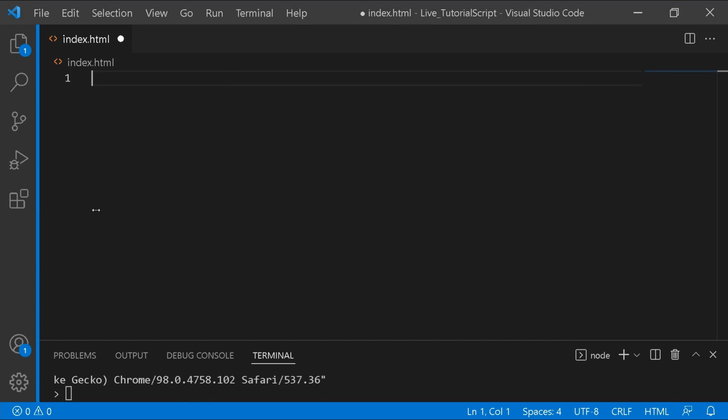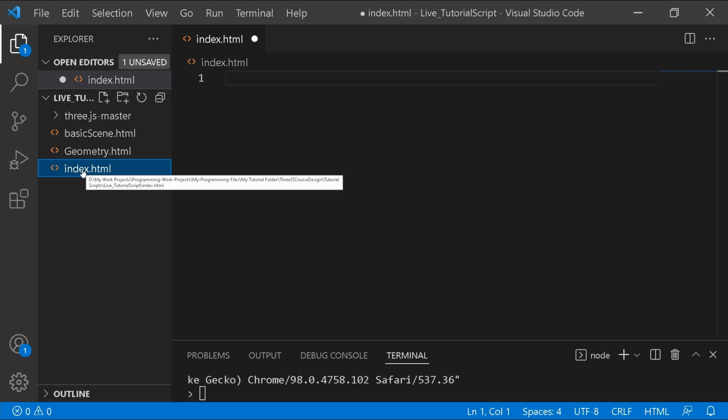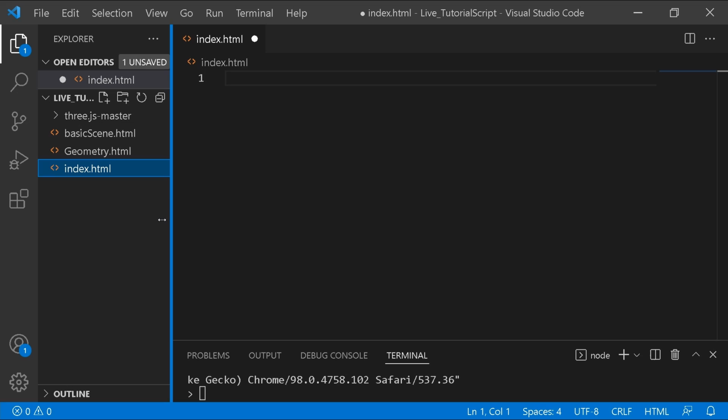So what we're going to do is I'm just going to jump along. I've created another file, index.html. The index is what is going to be running on our browser when we run our server. So just make sure that that's always so.